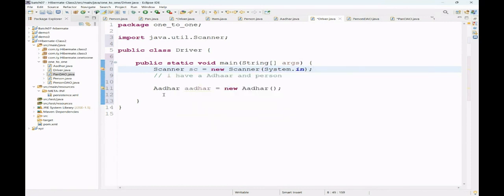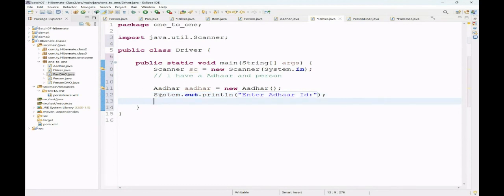That's it. Now I'll just notify my user to initialize this Aadhaar object. I'll say, enter Aadhaar ID. I'm just asking the other person to enter his Aadhaar ID.